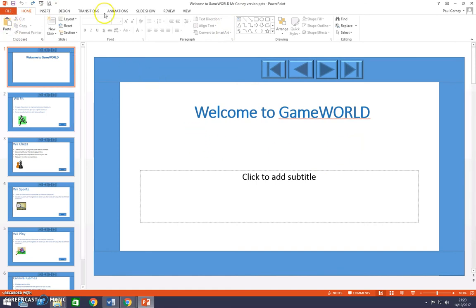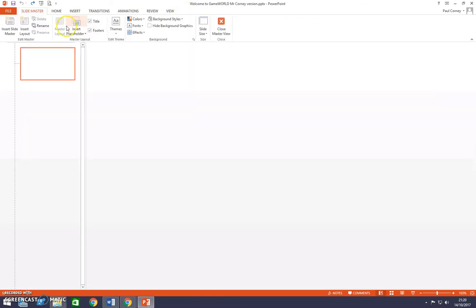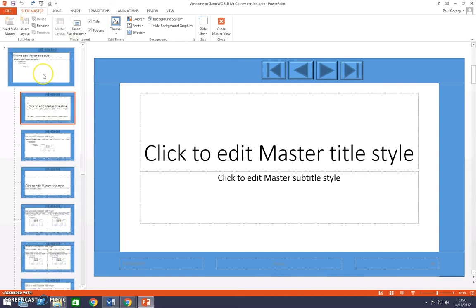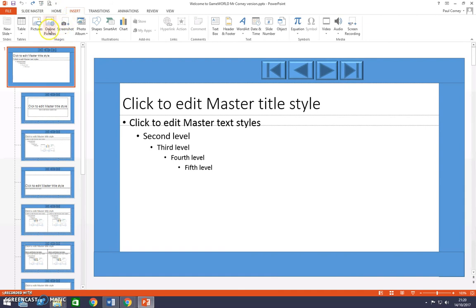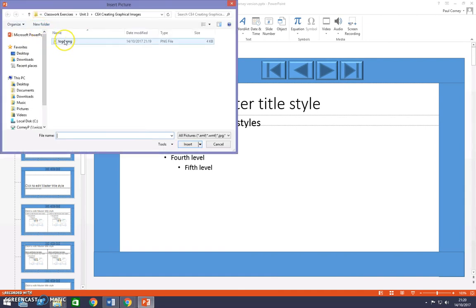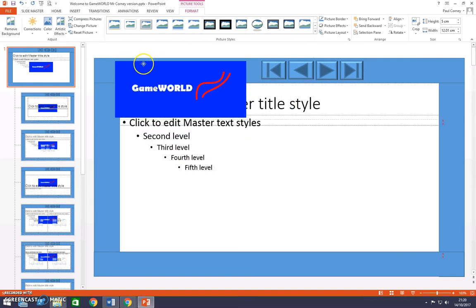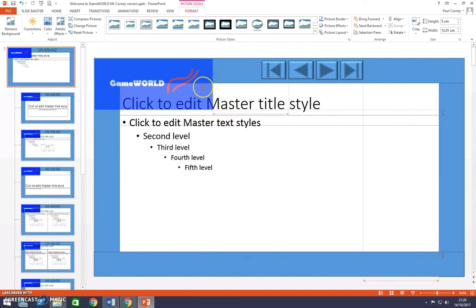So I've opened the previous presentation where we created Game World. Remember it. And what we need to do now is to go to our slide master. Make sure you go right to the top. So we're editing the master slide, and we want to insert here the Game World logo that we just created. There it is, and we should be able to pop it up into the top corner there and resize that.